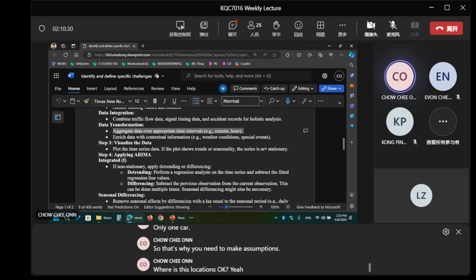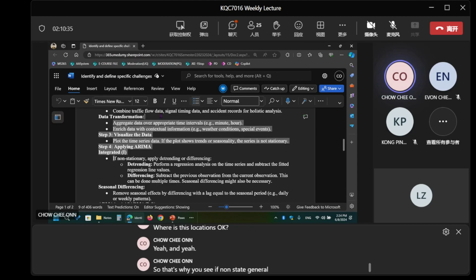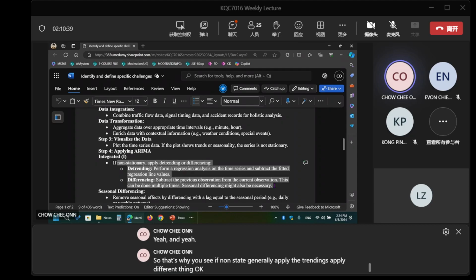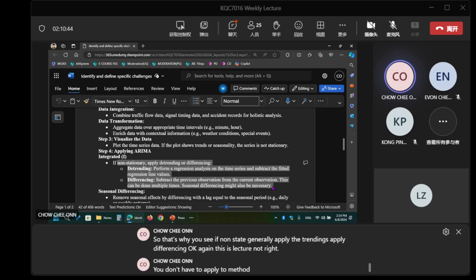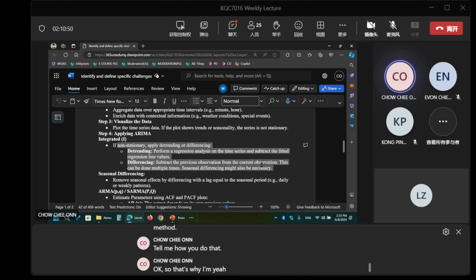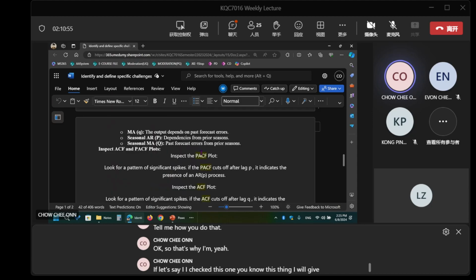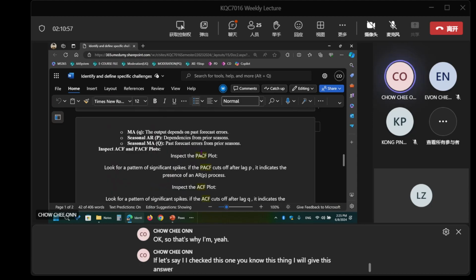And that's why, if non-stationary, apply detrending or apply differencing. Again, this is lecture note, right? You don't have to apply two methods. You just need to apply one method. Tell me how you do that. So if, let's say, I check this one, I will give this answer 5 out of 10. But of course, later I will go and check properly where I can give marks.